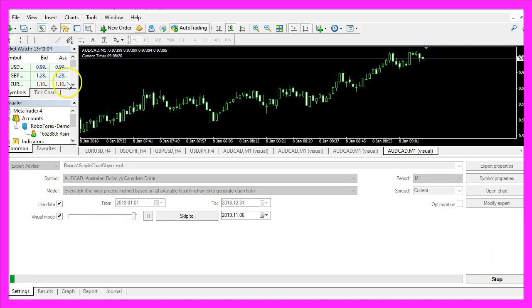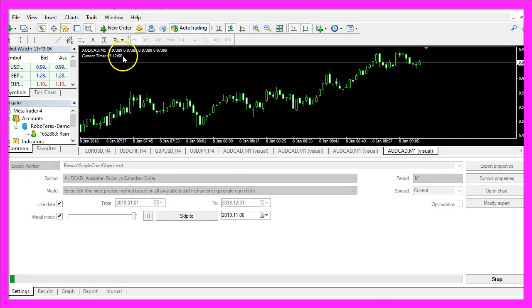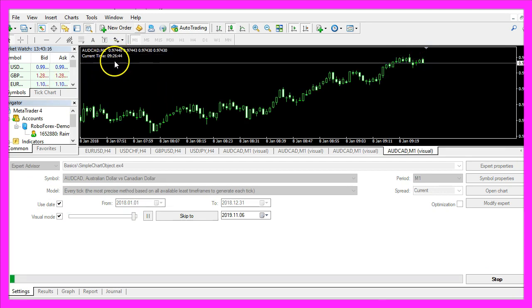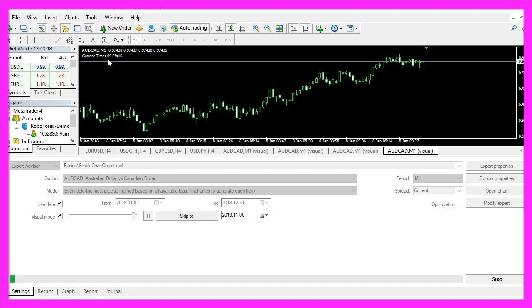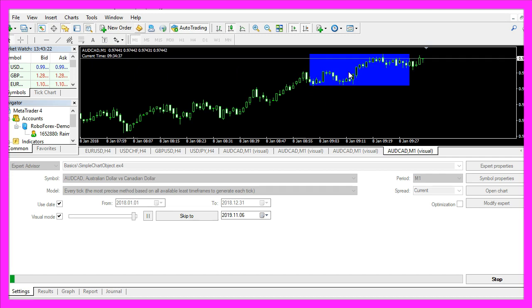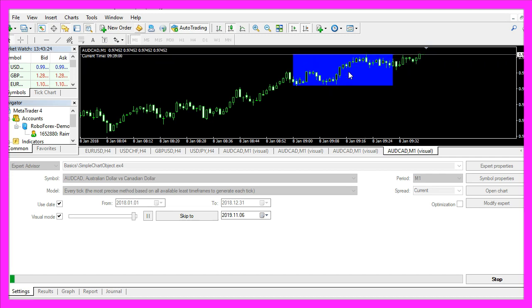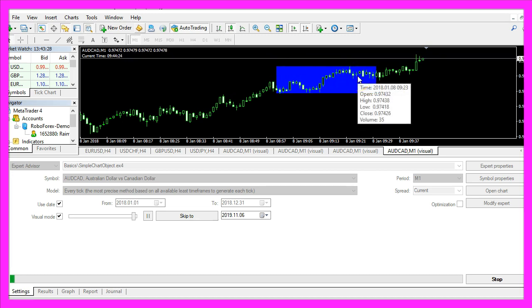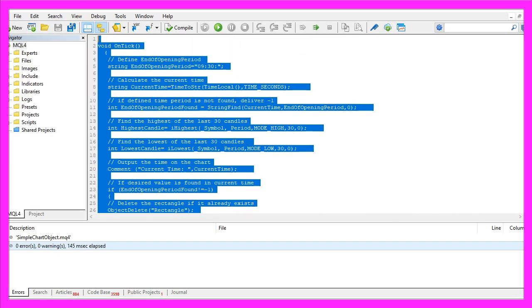Here we are. It's 9 in the morning. We should see the rectangle in a few seconds, exactly now. And here it is. So in this little video you have learned how to draw an object directly on the chart, and you have coded it yourself with a few lines of MQL4 code.